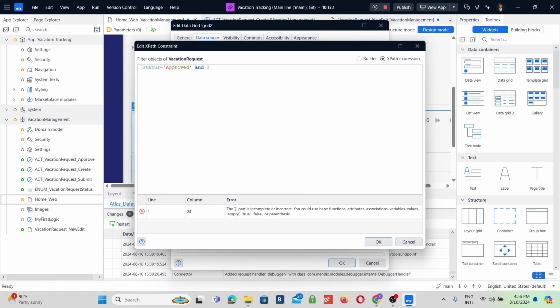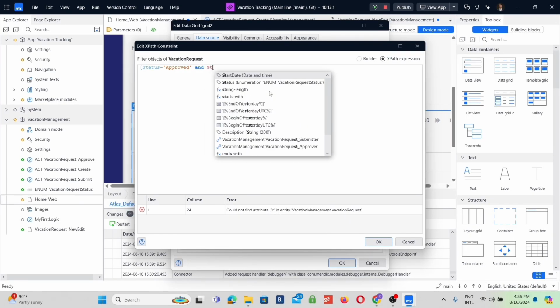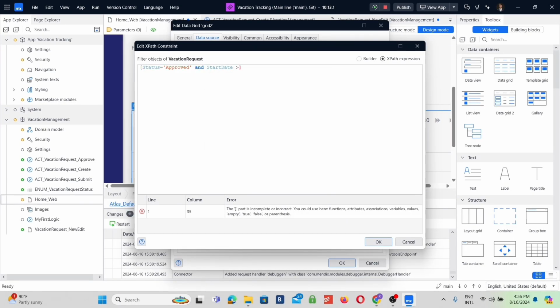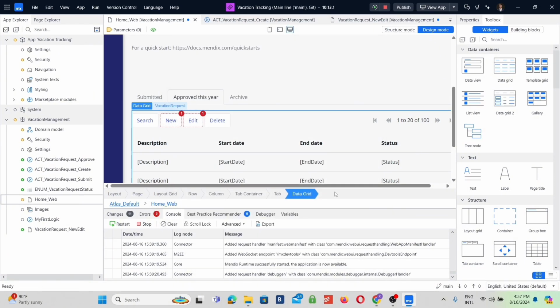Notice we used a different XPath operator. Here's a list of other XPath operators you will use in the future. We will delete the new button and configure the edit button to bring up the vacation request form.